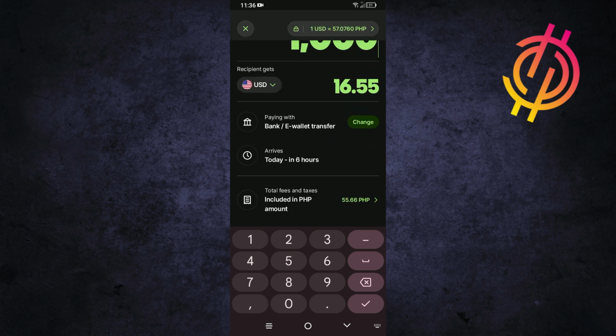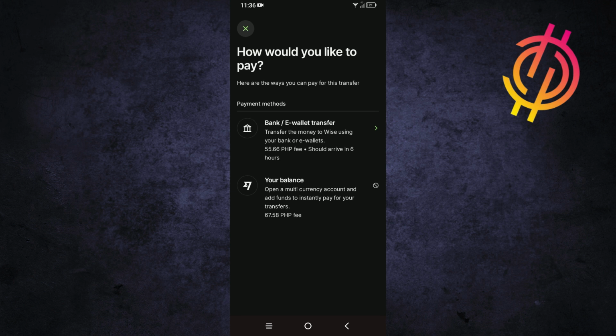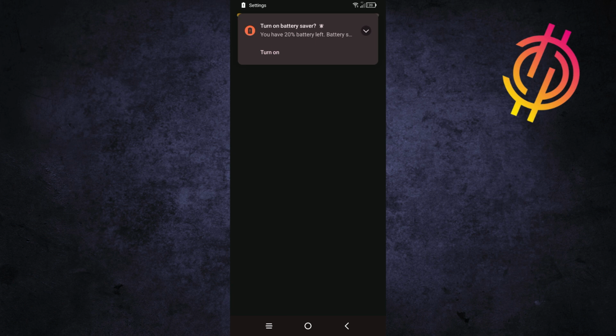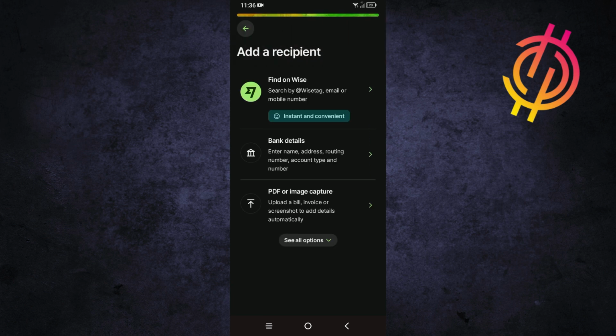After that, just tap on pay with. Now select bank transfer or your balance. So select bank transfer and now tap on add recipient. In this case, I can't find my recipient currency, so you need to send to your recipient on their Wise account. So how to do that?